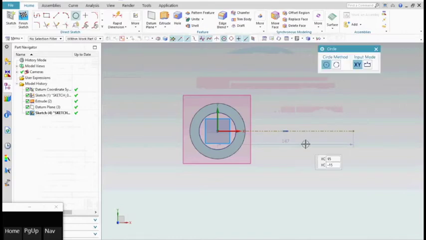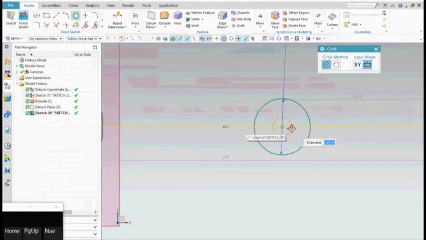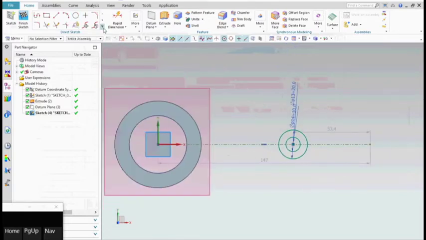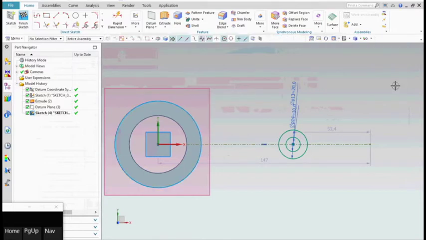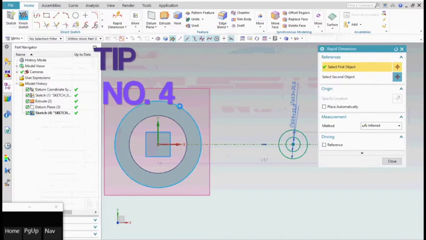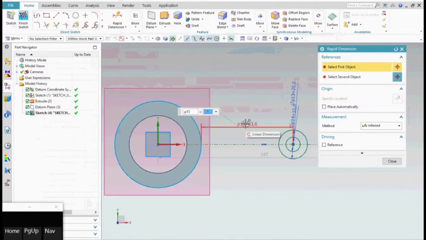I will draw a couple of circles of diameter 20 and 10. Now I will project the curve. Now I will define the distance. I will click anywhere on the circumference of the circle and the center of this circle. I will get the minimum radial distance between these two circles.